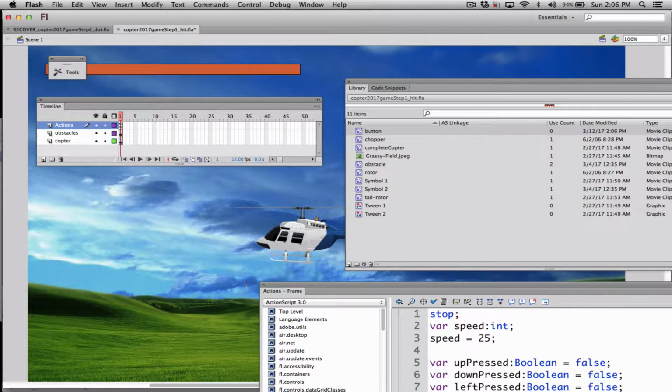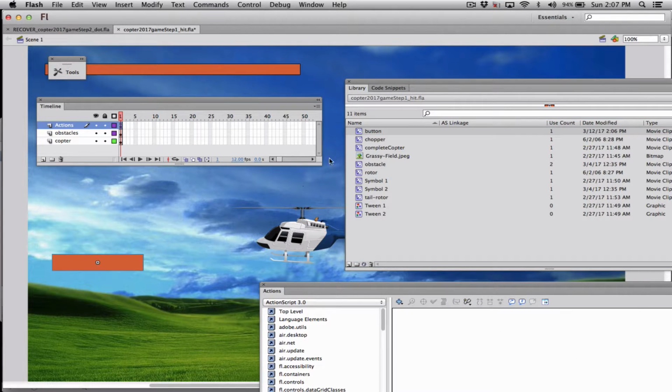Now we're going to try to have two buttons. We'll keep it simple: one to make it go fast and one to make it go slow. As you might expect, we needed to use a symbol here. It's in my library, it's called button, and I'm going to drag two instances onto the stage. There's one, and there's the second. We won't worry about aesthetics or labeling them slow and fast.